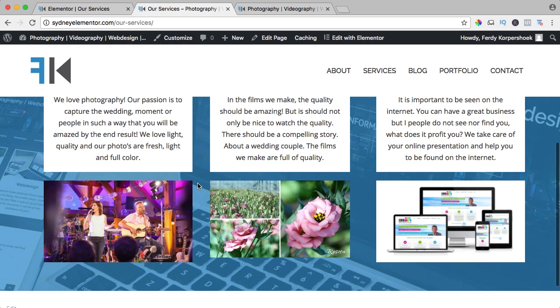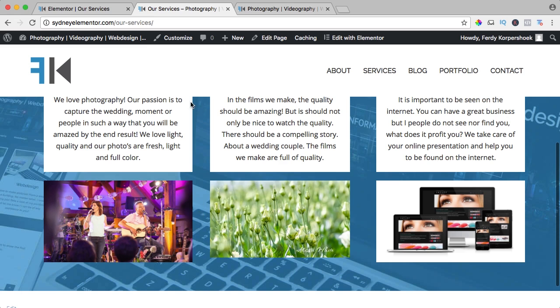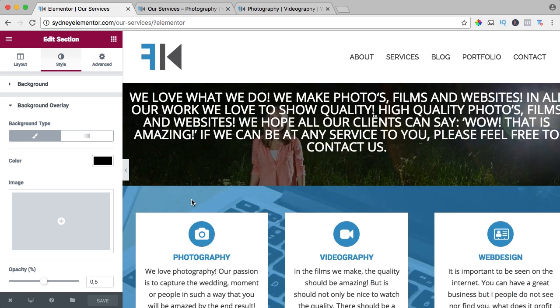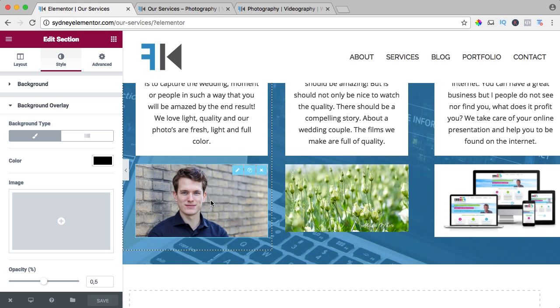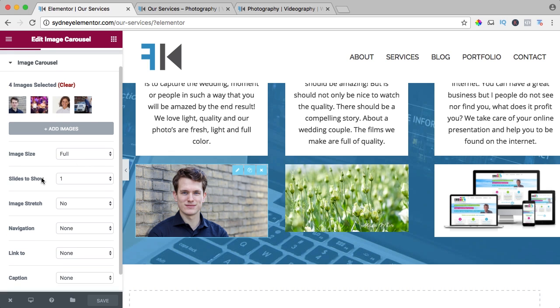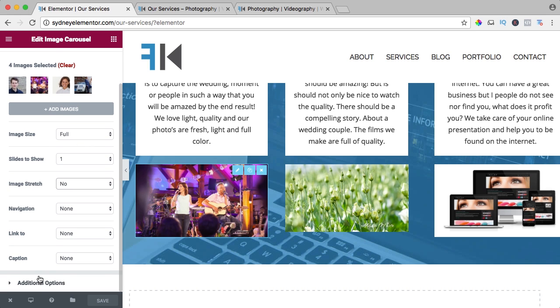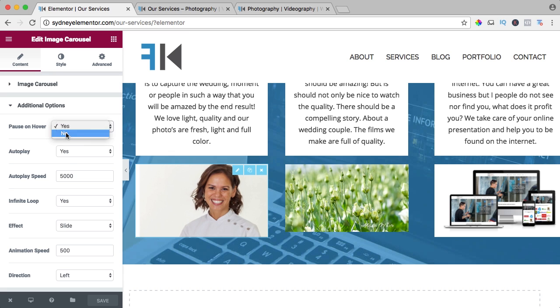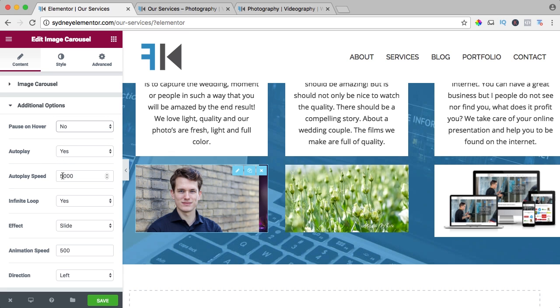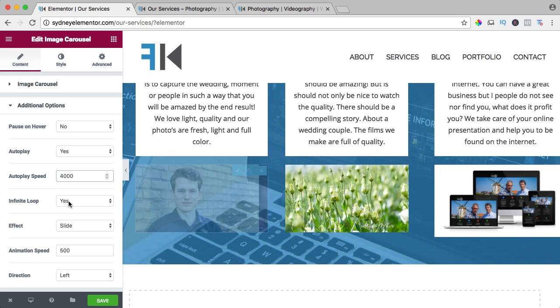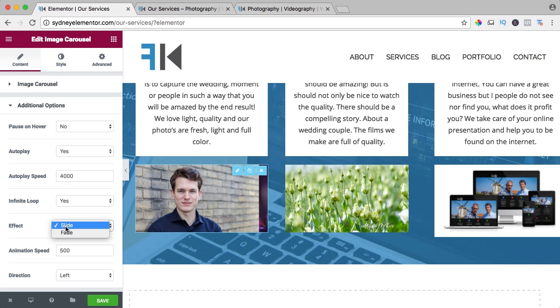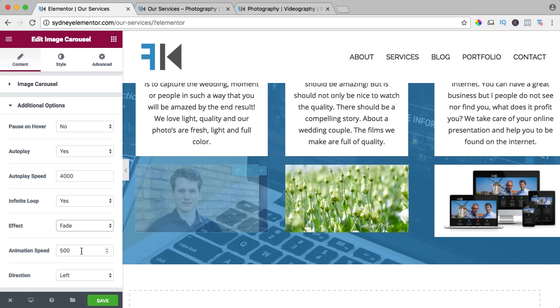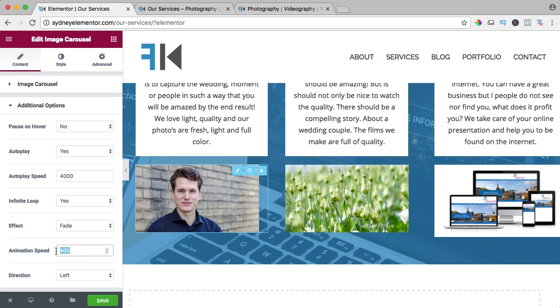You see a slide over here from the left to the right. I want to change that. I want to make it fade. So slides, additional options, pause on hover, no. The speed, 4 seconds, infinite loop, yes. Effect, fade. And the animation speed can be slow, 15.